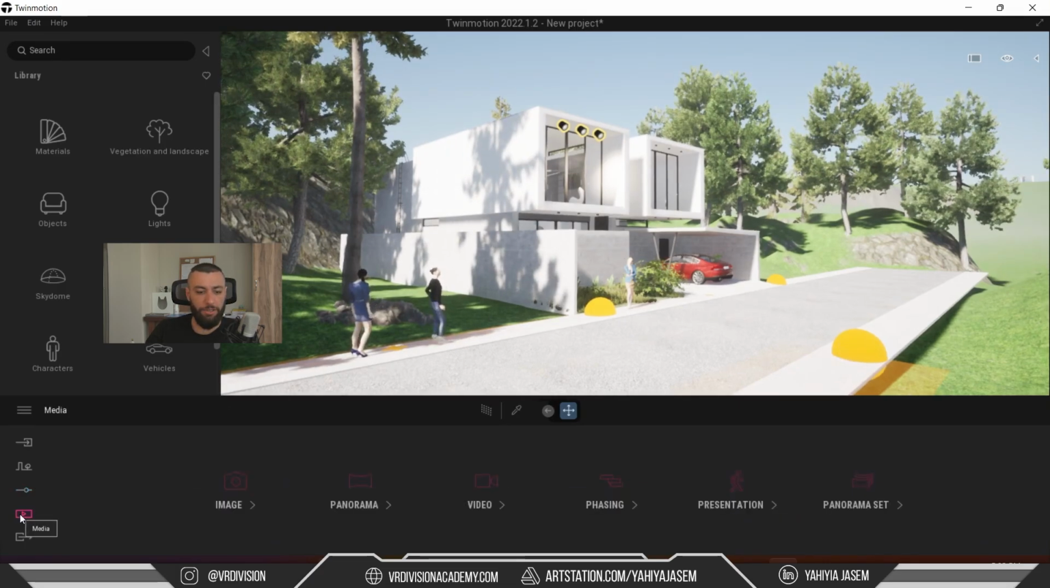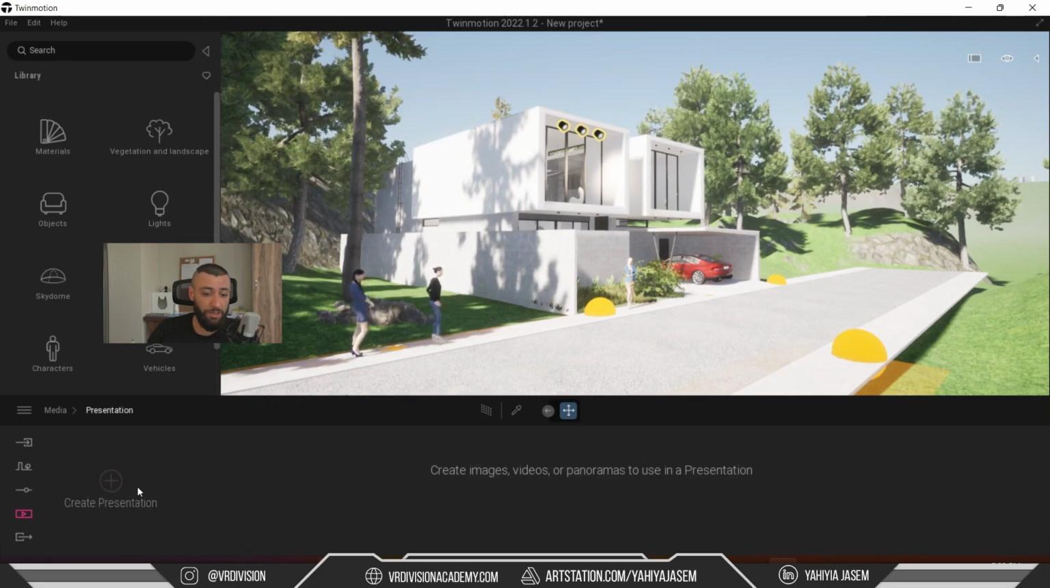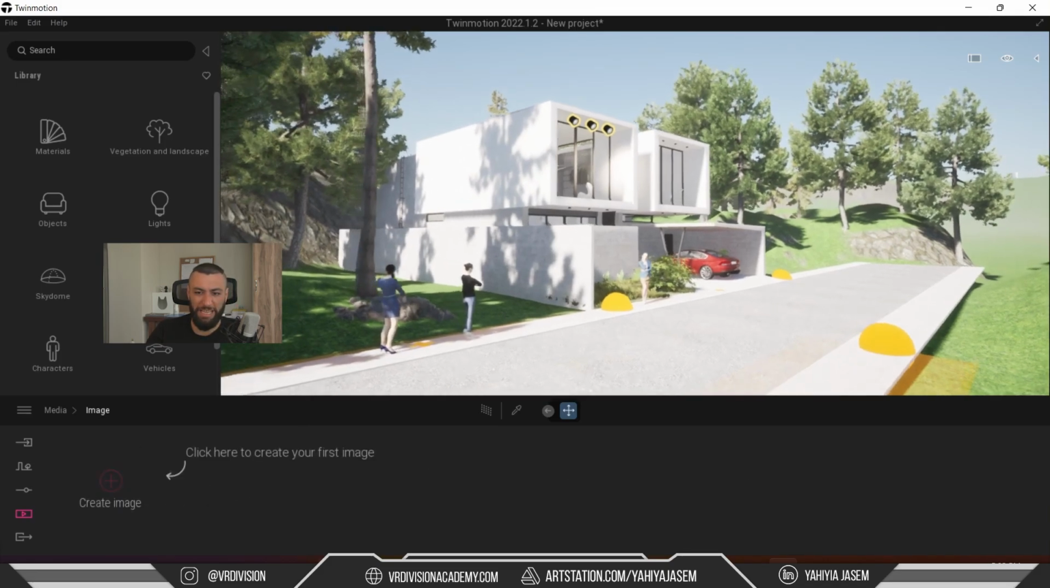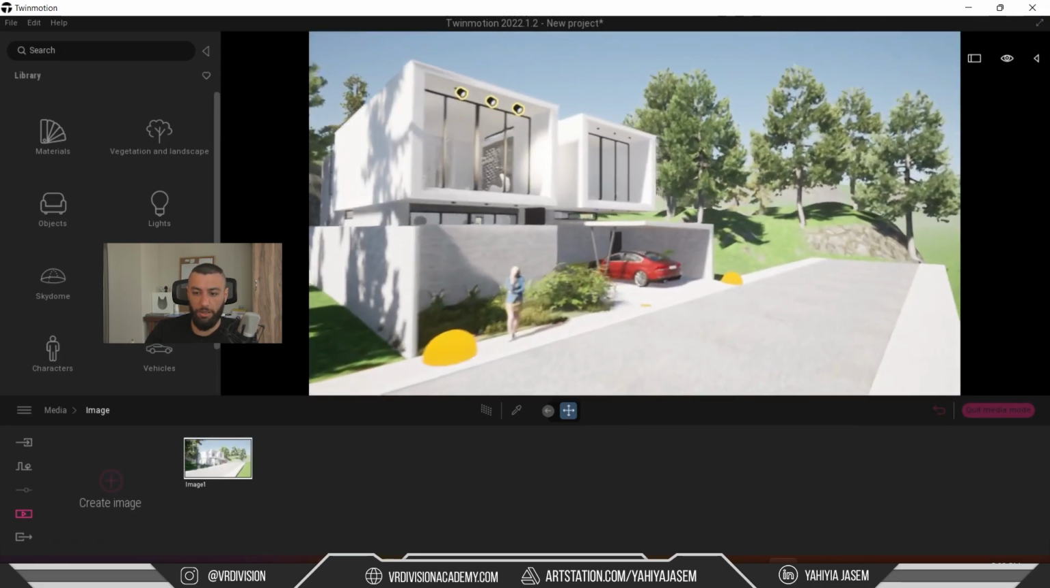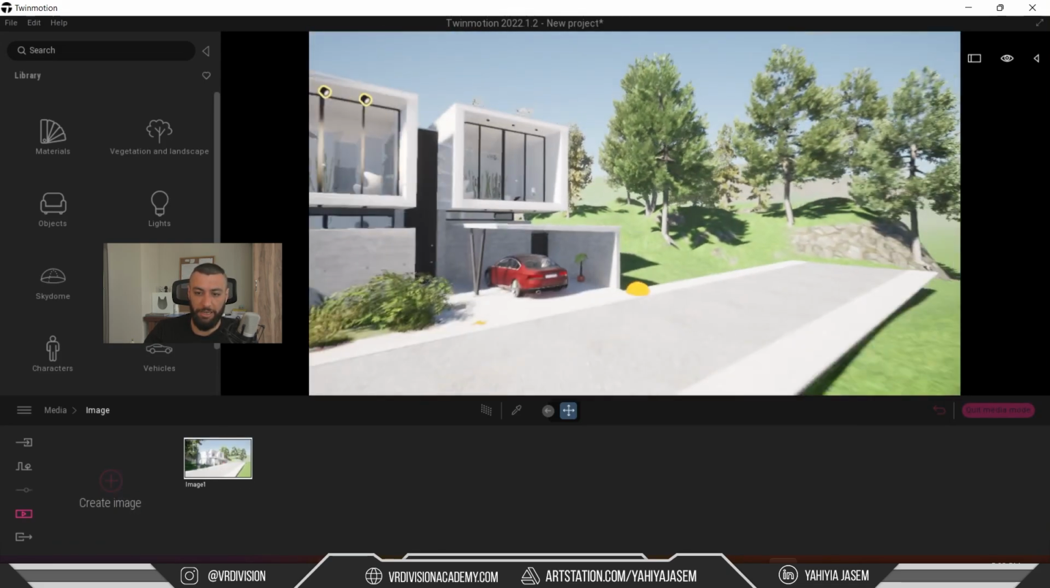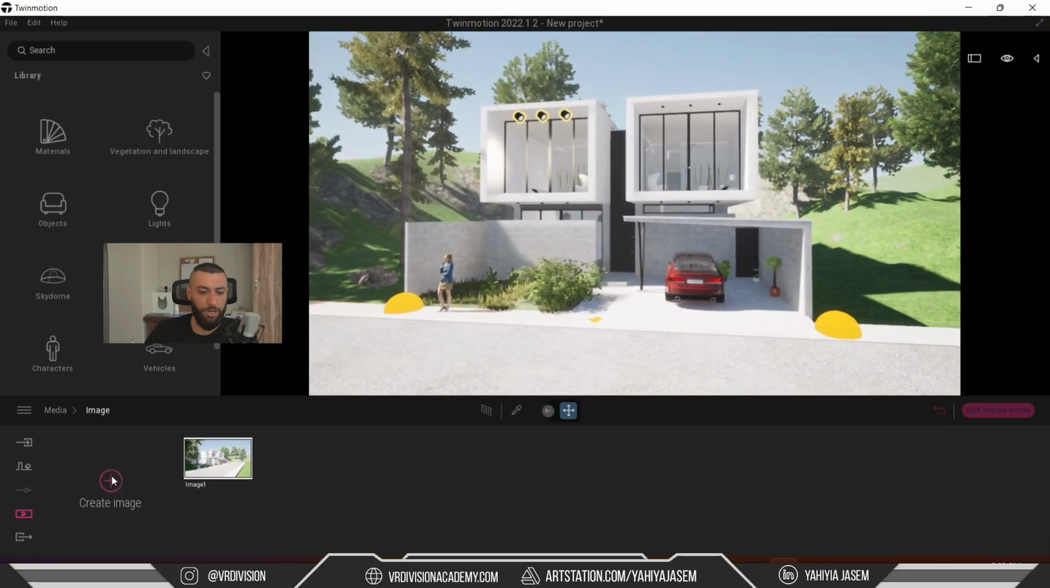And in here, media, this is where we set our presentations, cameras, panoramas, videos, phasing of the project, progress. And when you have all that, we can create a presentation. Right, so presentation needs images, videos, panoramas and all. When we create these, we can add them to the presentation. So if we click on image, we can go to a place we like and then click on create image and it will just create an image for us.